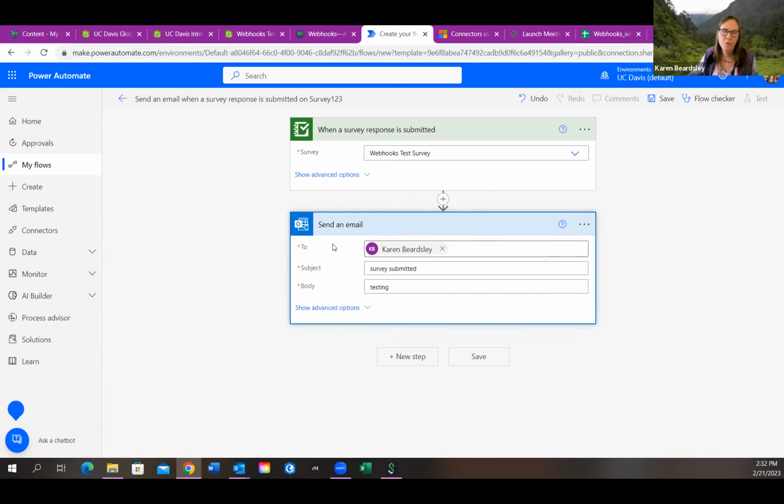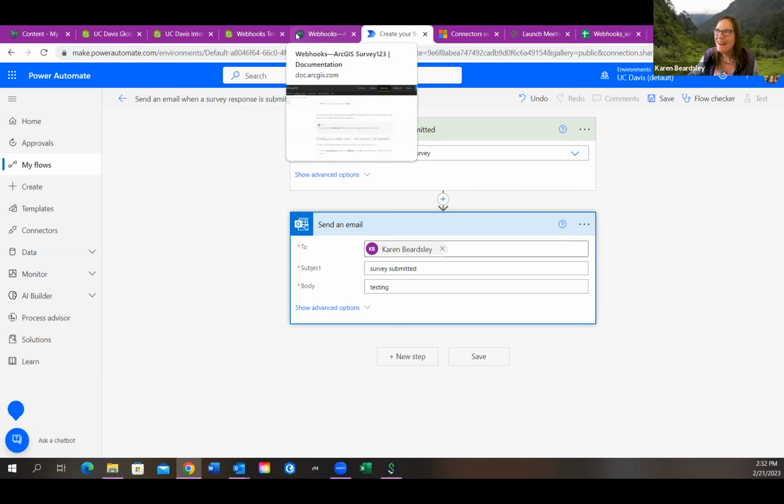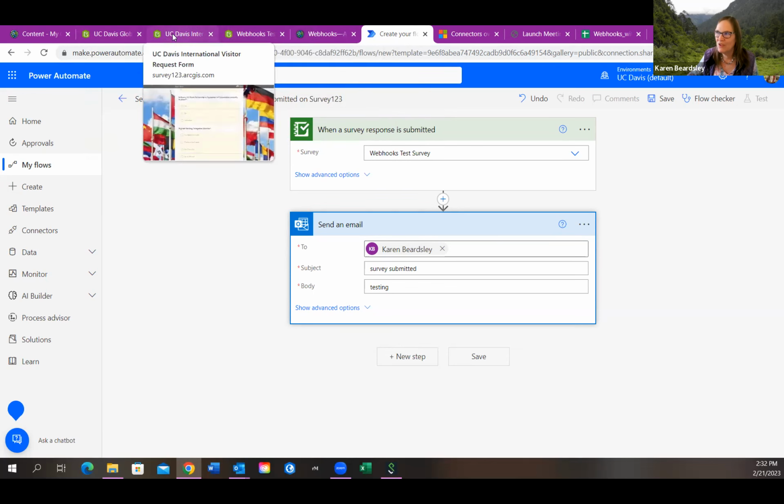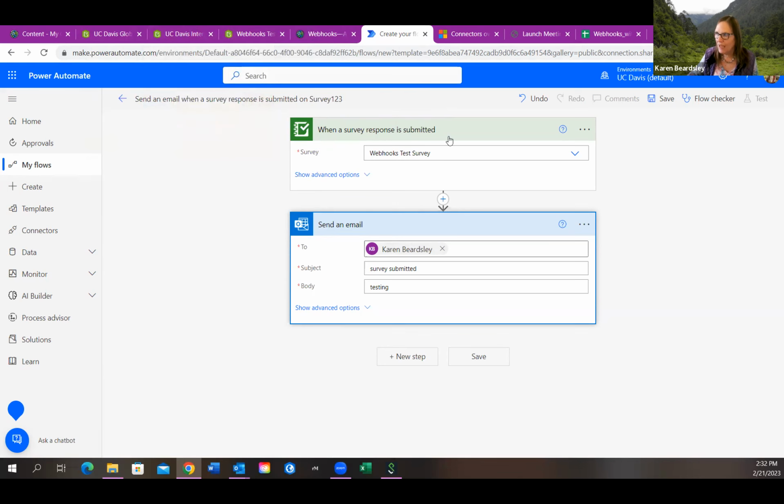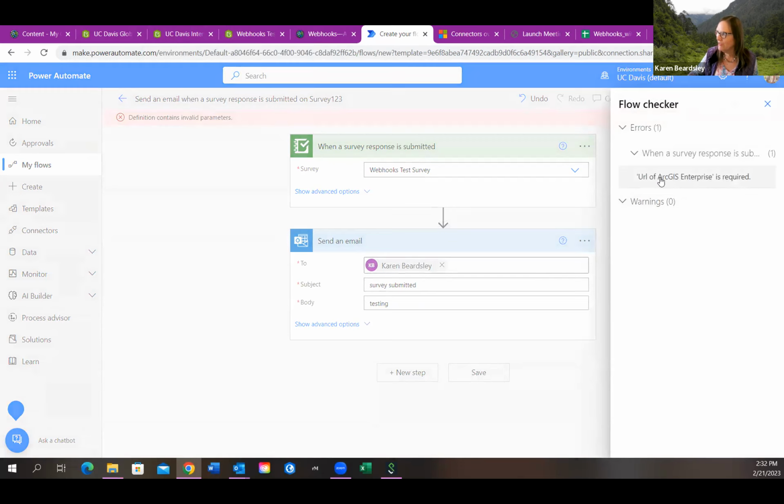So again, this is showing you from me, a very amateur when it comes to understanding webhooks. I was able to put together the one that is still working, the one for UC Davis for the survey that we created for visits and delegations. Again, something has changed here. When I save, it's telling me I have to enter a URL for ArcGIS Enterprise, which doesn't make sense to me. So in any case, we'll come back and try to fix that. This is a good example of how, in the real world, little things crop up that you have to fix.